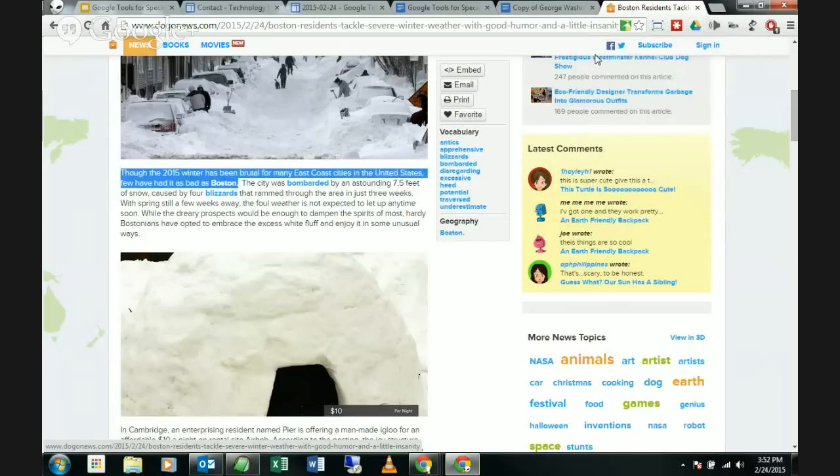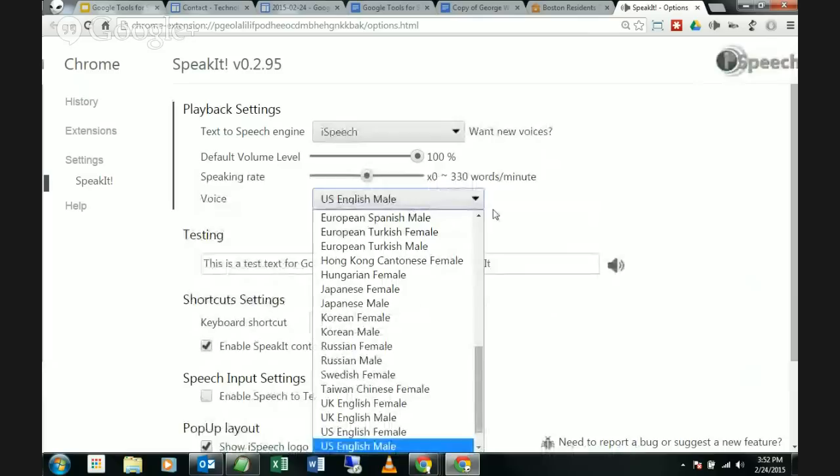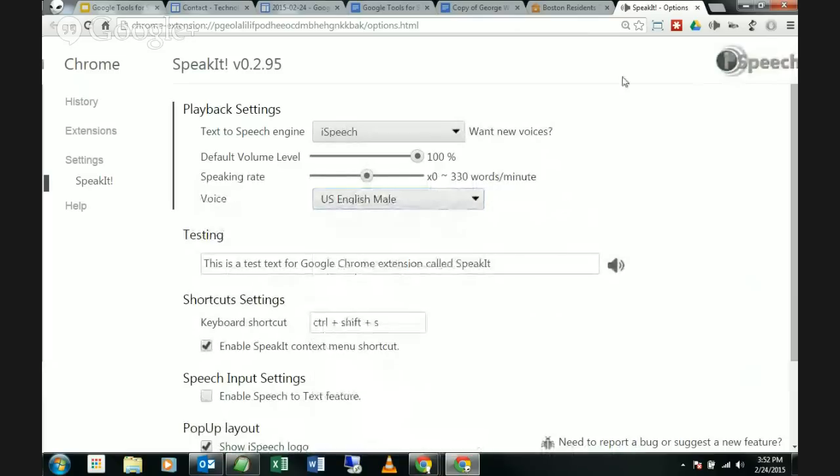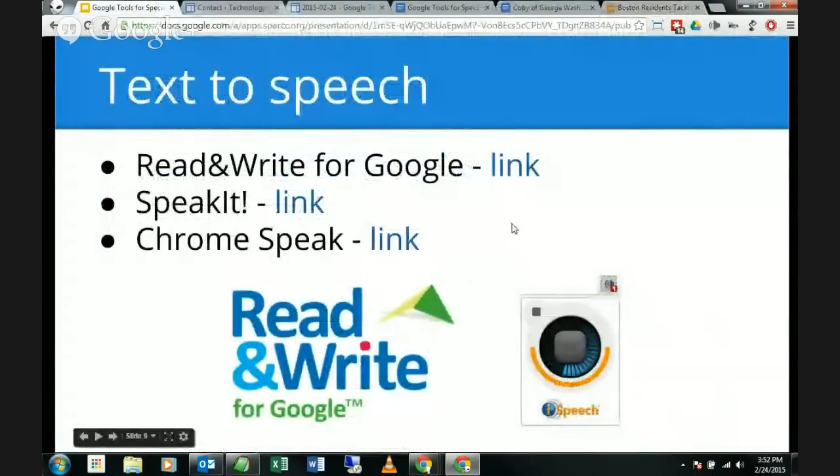All right, and I'll go ahead and pause that again, turn my speaker back down. And just like with Read and Write, I can right-click on that little speaker up there. I can go into my options, and from there, I can choose the volume, the speaking rate. I can choose what type of voice we want to use as well. So those are some really great tools, and there's more than that. Again, I've got other ones linked in, but we're just going to highlight a couple. If you need to do text-to-speech, Read and Write for Google and Speak It are both excellent options for that.